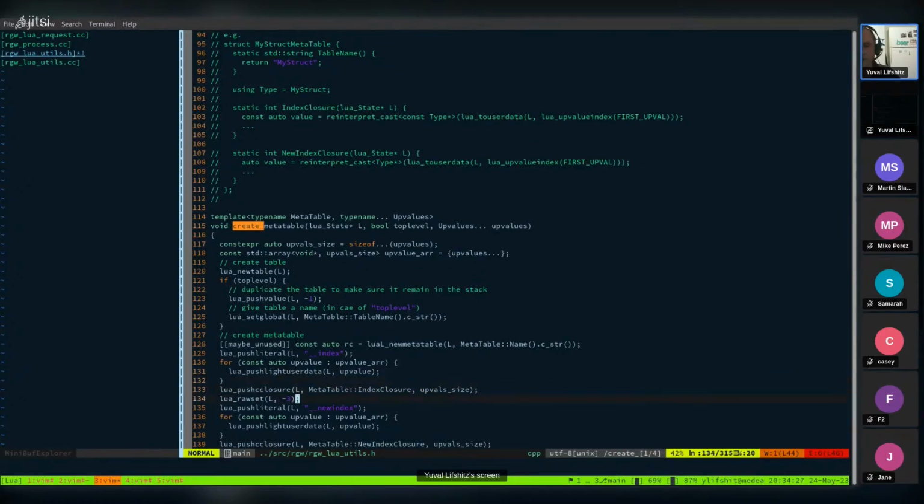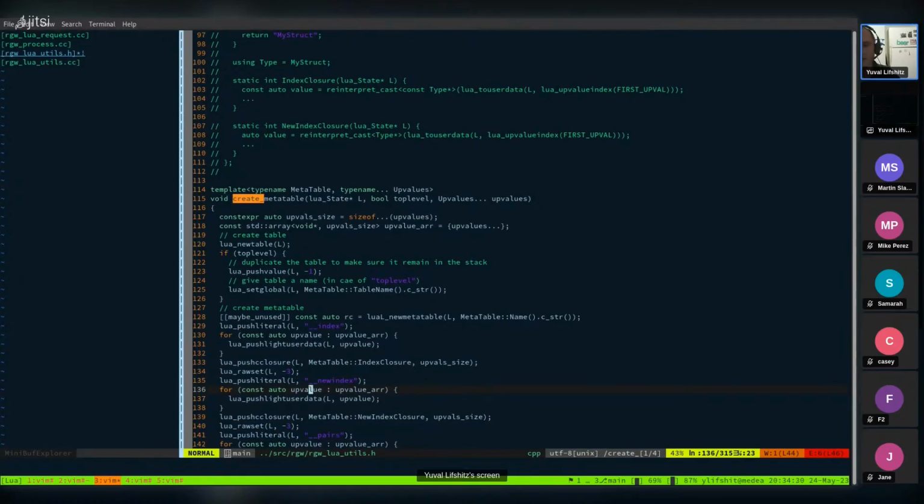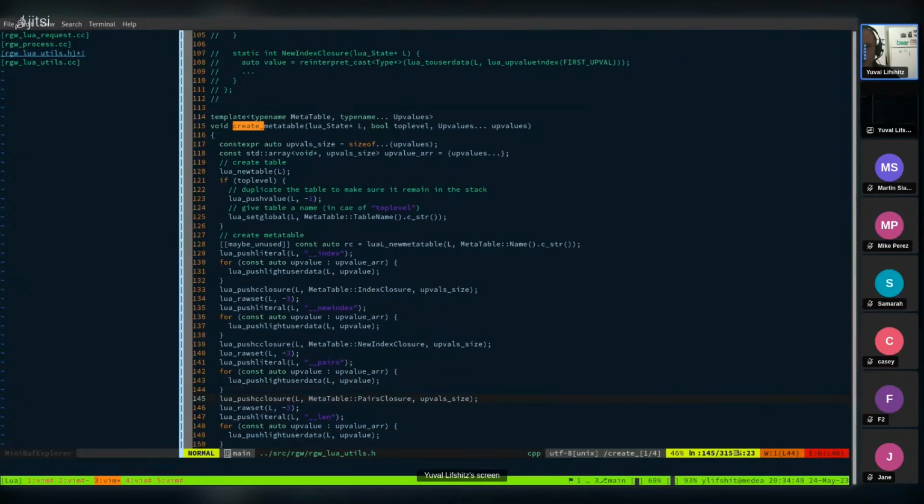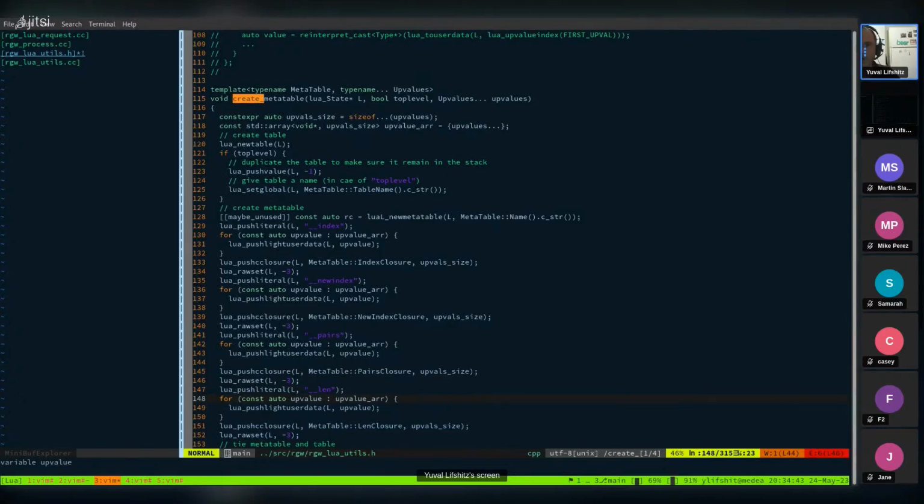So you have the index, you have a new index. New index is same as index, only for writable values, like if you want to write something into the table. Pairs is the way you iterate over the tables, and len is when you do the Lua hash sign, which gives you the length of a table. So you need to implement all those closures, or not. I mean, you don't have to. If something doesn't have a length, then you don't implement it, or you implement it and give it an error. And then if somebody invokes a length on a field that doesn't have a meaning for length, it will just give an error to Lua.